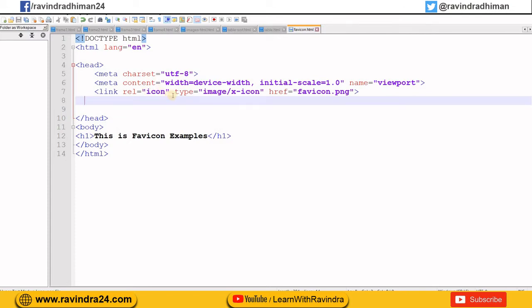Okay, and there is an attribute called type. We need to specify what kind of media we are using in this file. So I have mentioned this is image/x-icon, right? And there is another attribute called href. We need to specify the path of the file.